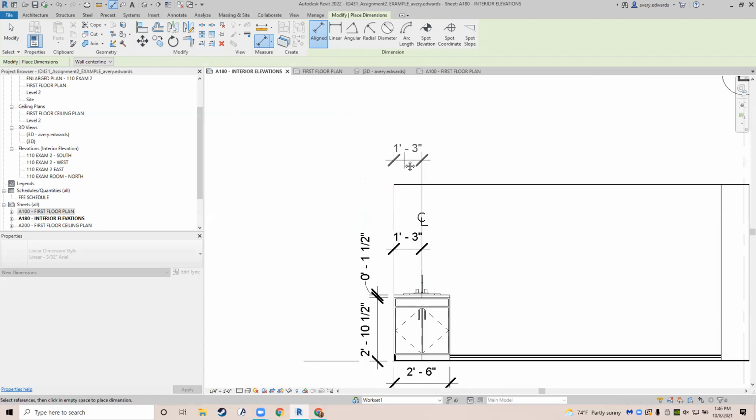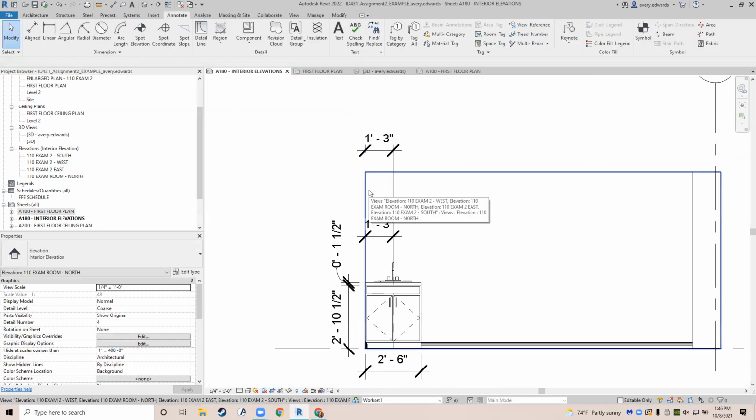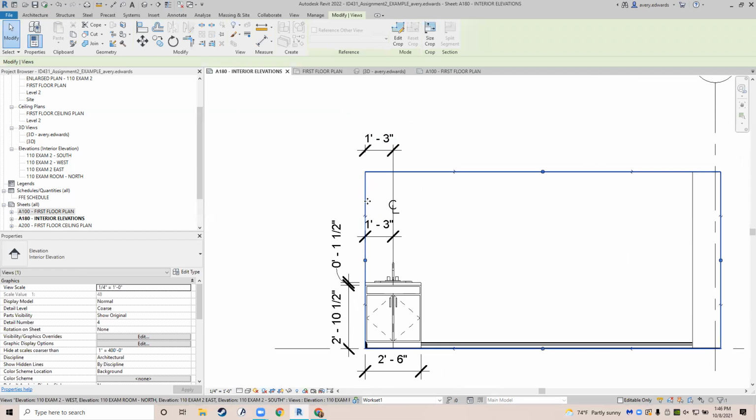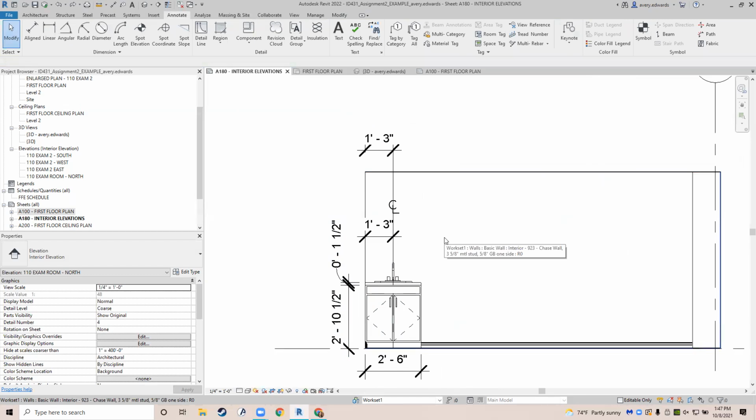Another thing I will say, if you have a dimension to something that's not on your view, like I just dimensioned that to my wall, if I were to either move the wall further out of my view, or if I adjust my crop, it will make the dimension go away because now that object's not visible for it to dimension to. So if I put my crop box back, it'll pull the dimension back. So if your dimensions are disappearing or something, that's probably why.